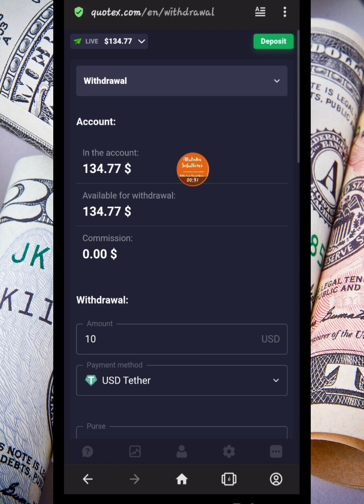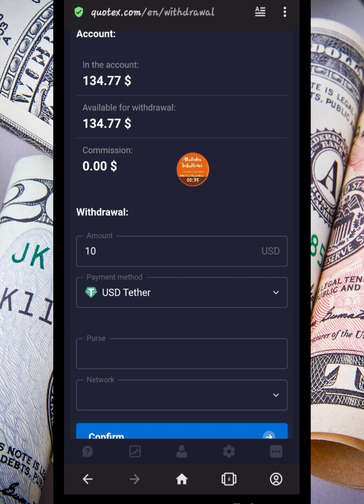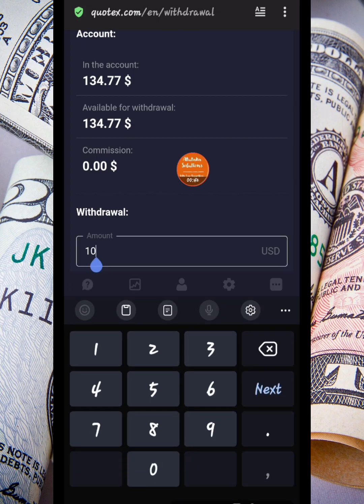So you click on withdraw and this is the amount available. Good thing with Quotex, you can decide to withdraw everything. They will not limit you to withdrawing maybe 90% or 85%. You can withdraw everything from your account at any time, for as long as you have verified your documents and everything is set.